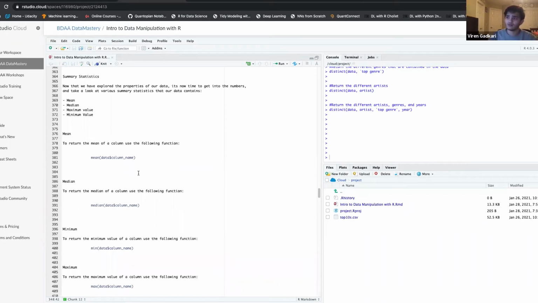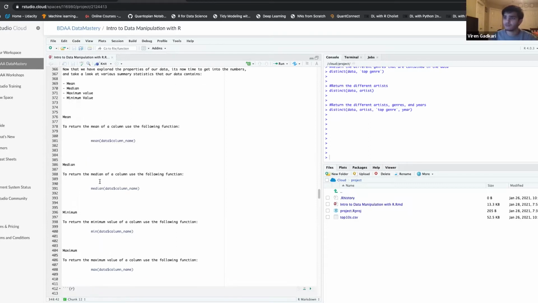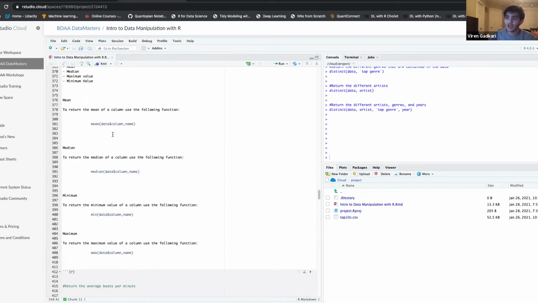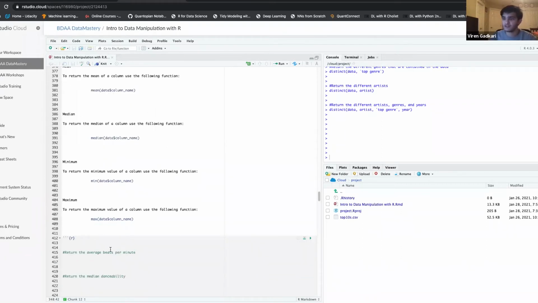R has a lot of these common functions: mean, median, maximum, minimum. You guys are probably familiar with these, and these functions all work the same way, except here, if you want to get it for a specific column name, you have to use that $ sign operator like we saw earlier to extract the specific column name. Mean, median, min, max, pretty self-explanatory.